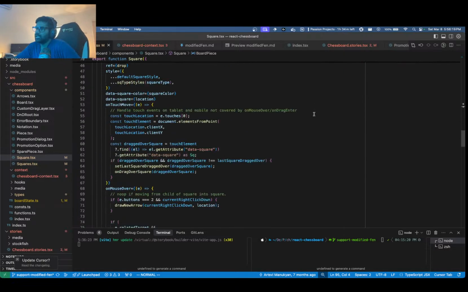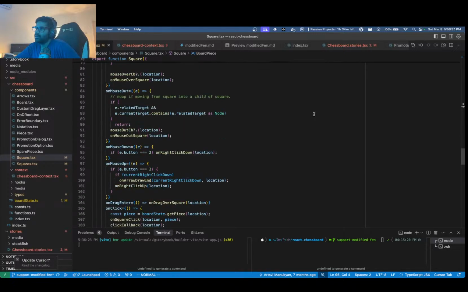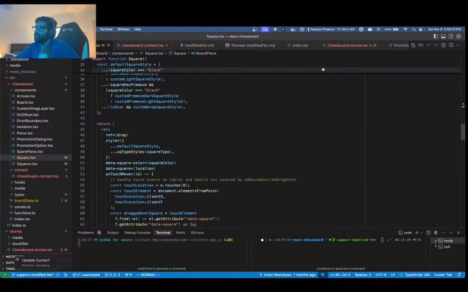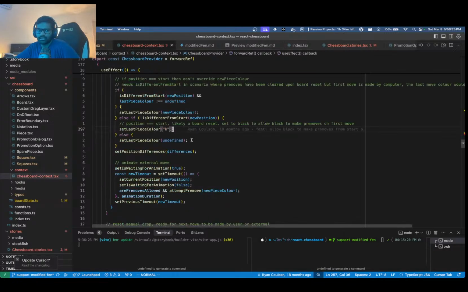Yes, I'm still trying to understand how enemy moves are animated. Chess context.